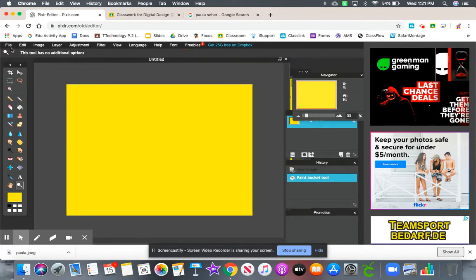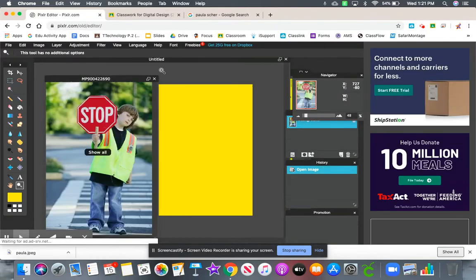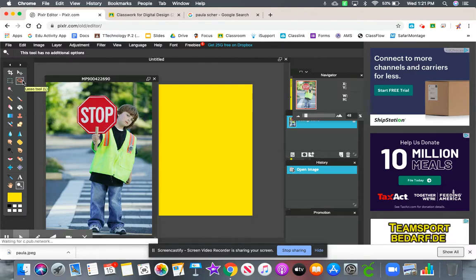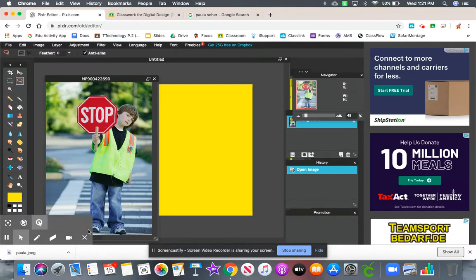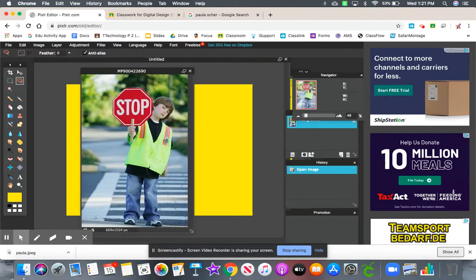So I am going to open up an image that I already downloaded. I found this image online of this little boy with a stop sign. So I am going to grab my lasso tool and I am going to lasso him out. So again, with the constraints that we have because of the virtual learning and not being able to use Photoshop, just do the best you can with your selections. Obviously, try to make them as clean as possible. You can see how fast I'm going.